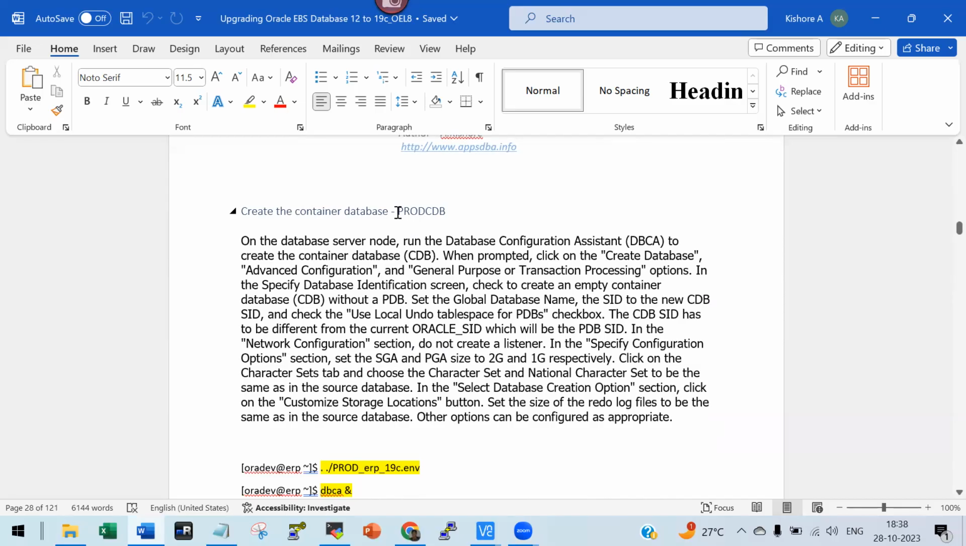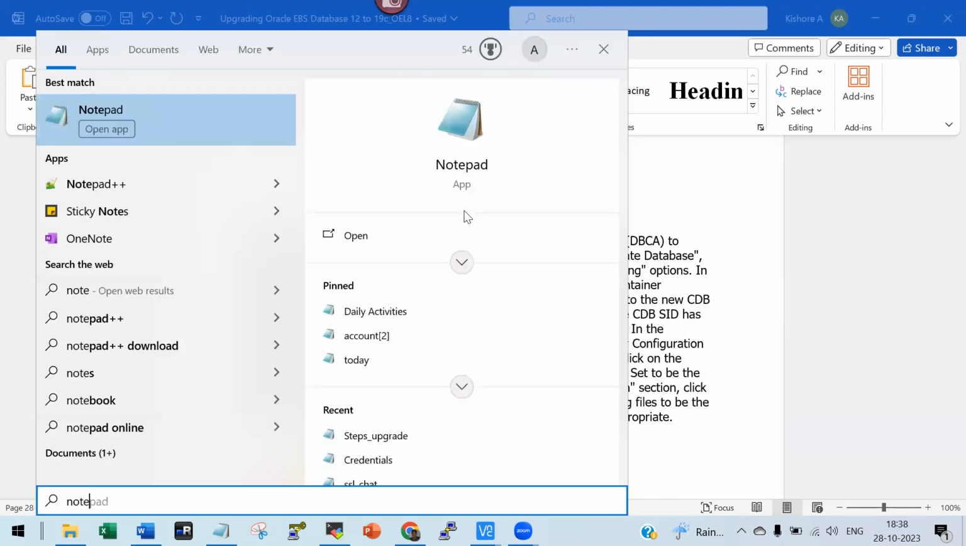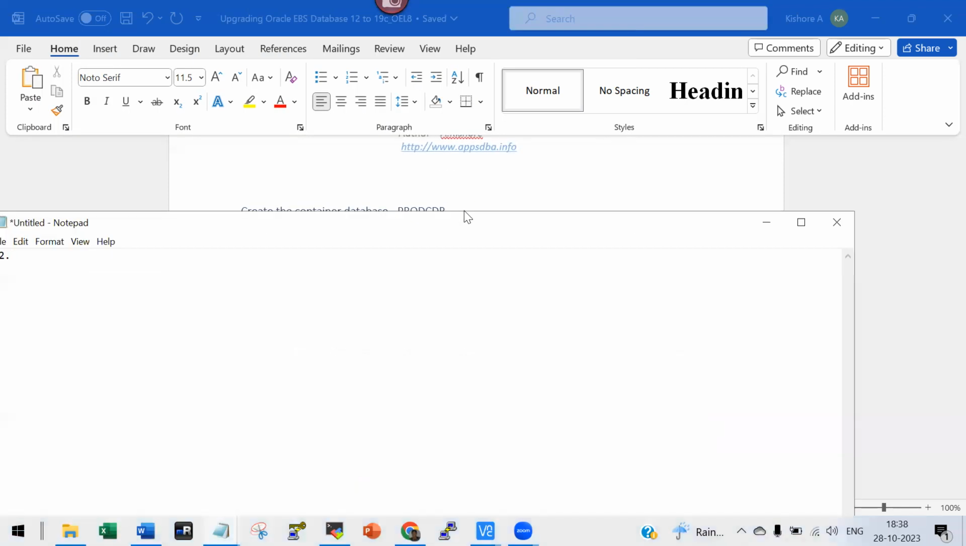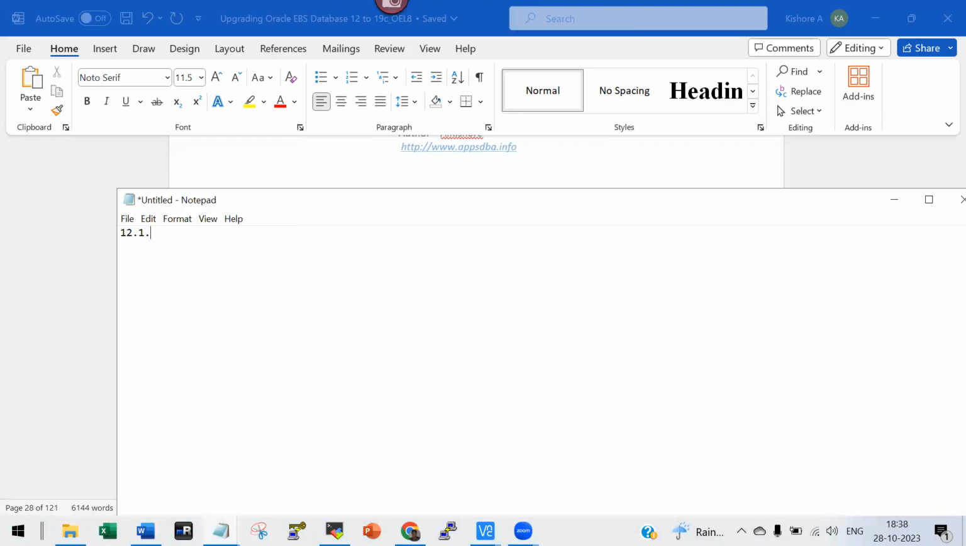We are creating something like prod CDB. That is the convention. In our case, the 12.1.0.2 database is prod, and the 19C database we created is prod CDB. This is a container database, but it doesn't have any pluggable database attached to it.